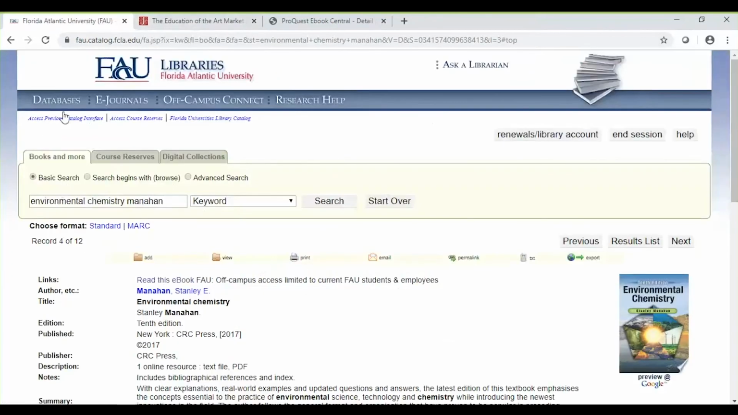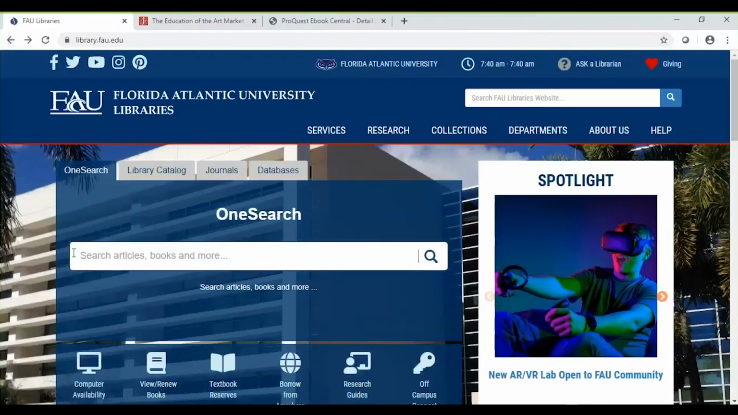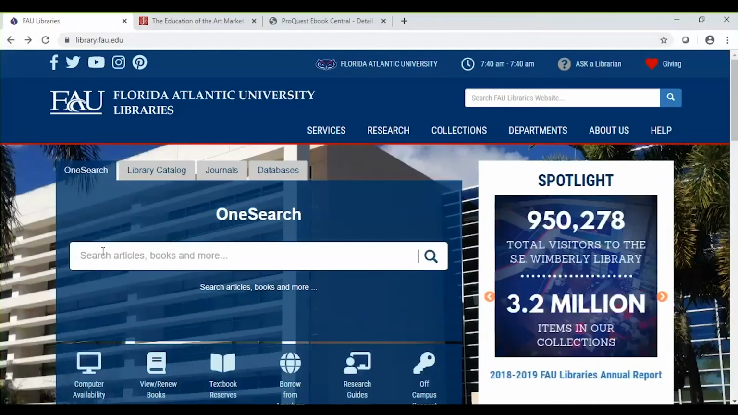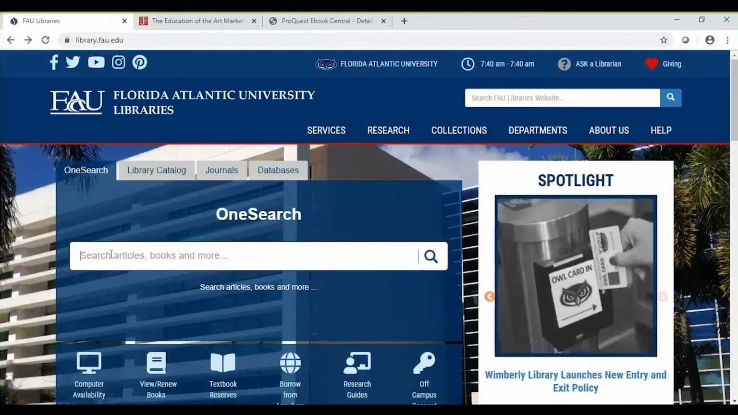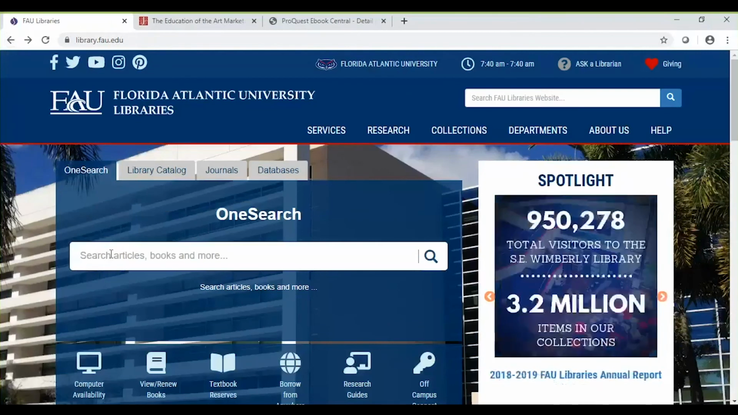So that's an example of where somebody came to me and they had a title all figured out that they knew they wanted to work with. Now, sometimes you get requests and you're not really sure what book you want to use. So let's say I want to look for a book on biology.